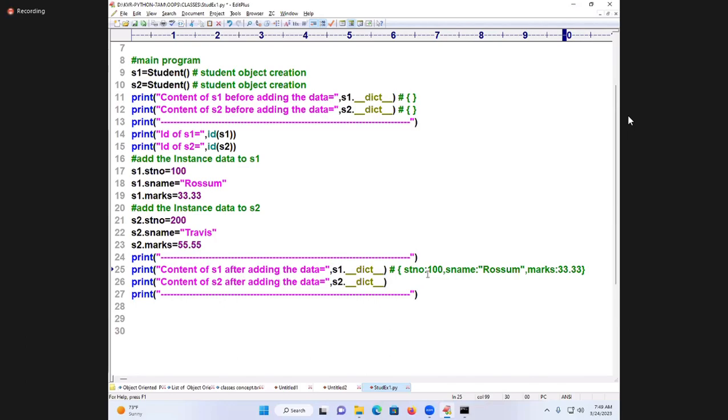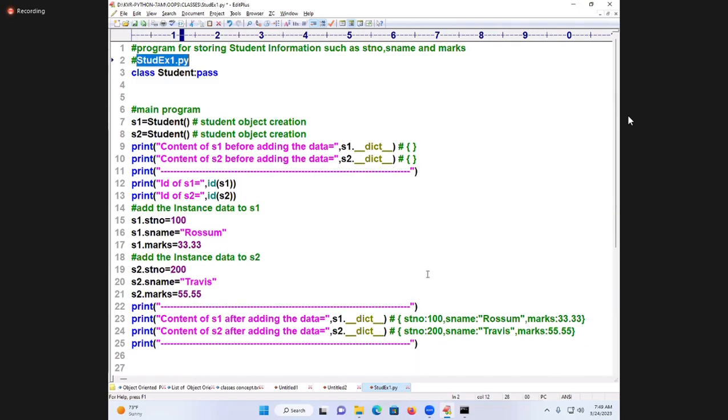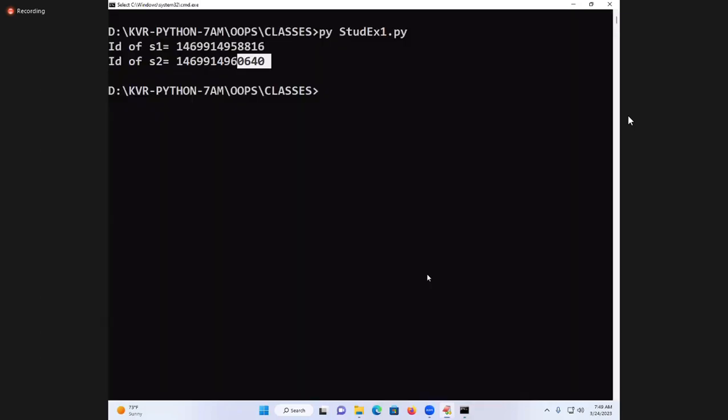Are you following me? Similarly, it will be printed for the other information also. So I'm going to write it here: SNO is equal to 200, 200 is going to print. Next, the name is Travis. Now marks is equal to 55.55.